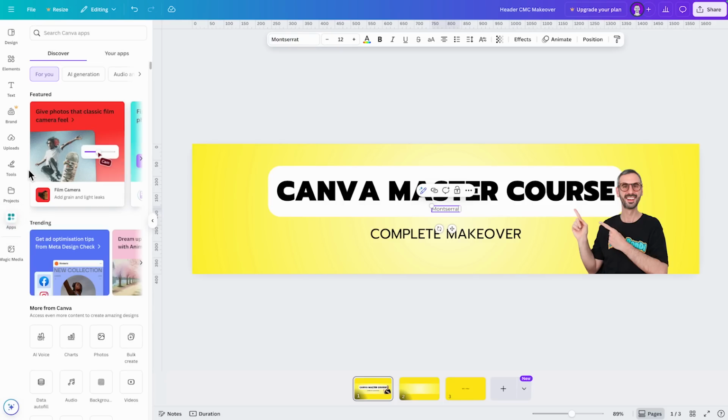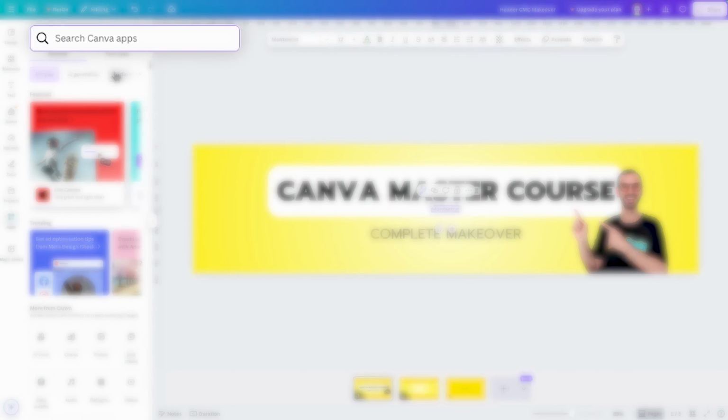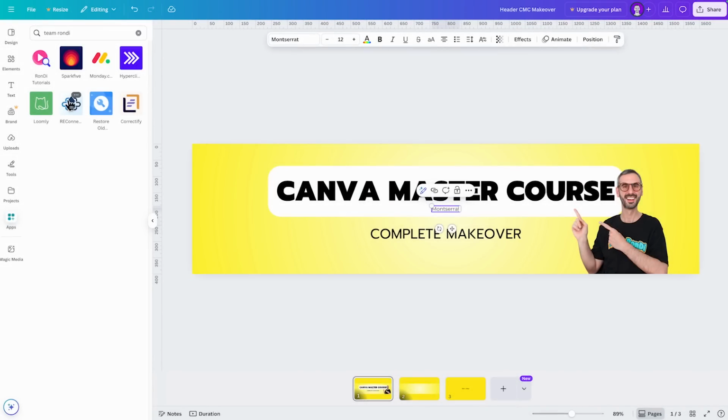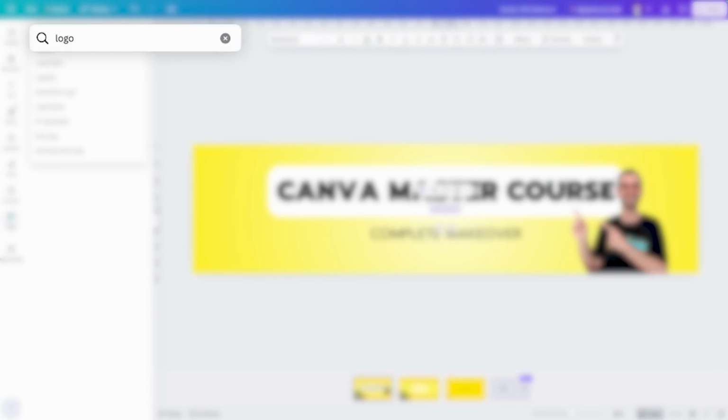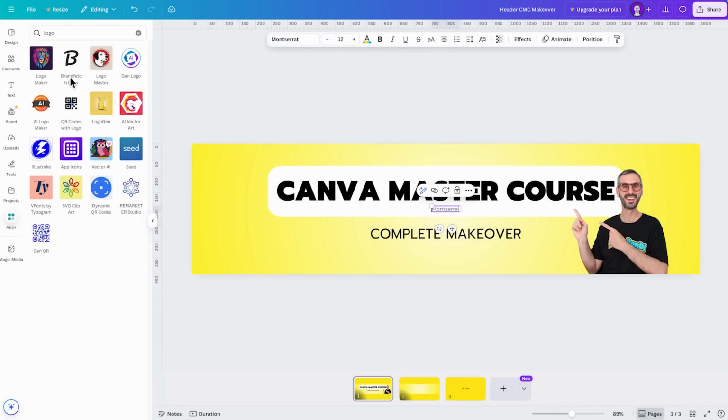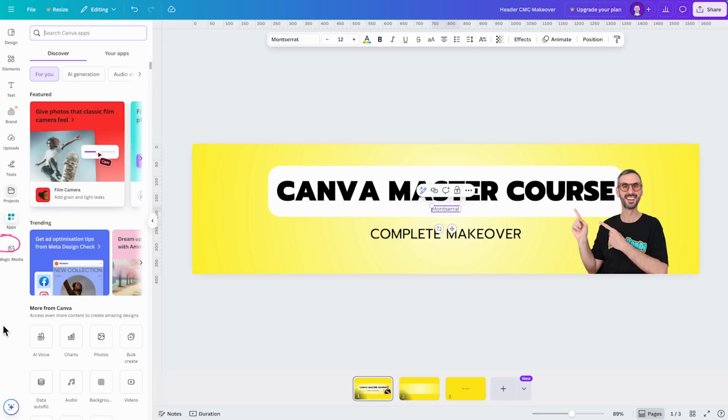Apps is all of the Canva apps that are part of this Canva app ecosystem. So again, here you can search for specific apps. For example, searching for our app, Team RONNY, you can start typing Team RONNY. You'll find our RONNY tutorial app. If you search something more about logos, you can type in logo, search, and then you find all the apps related to logos. All right, so these are the apps, and that's about it.